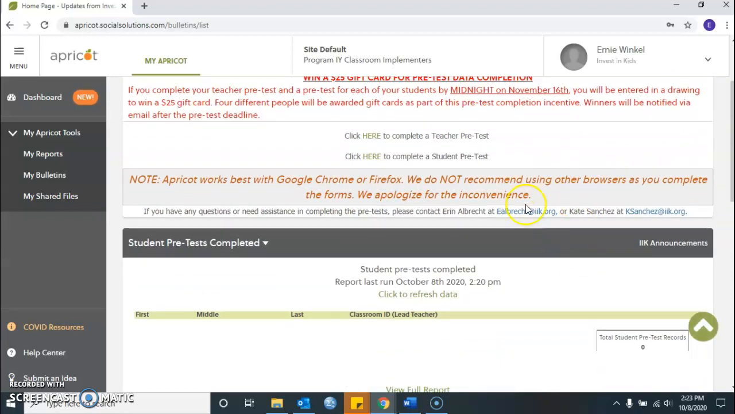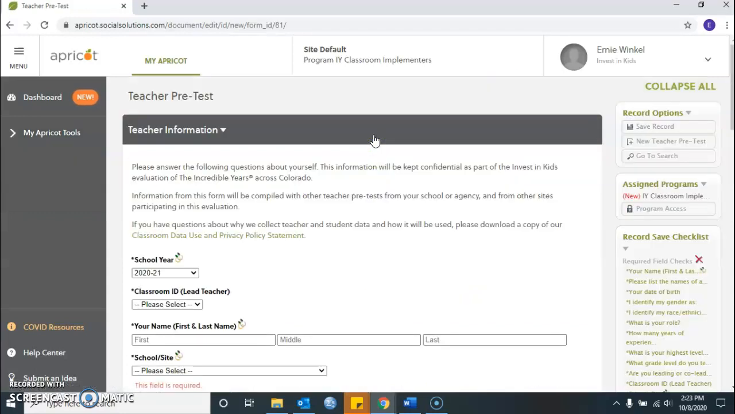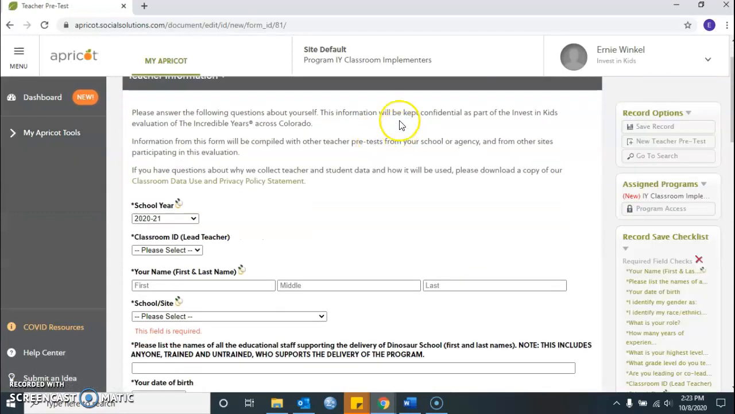So scrolling down, you can see there's 2 links. Click here to complete a teacher pretest. Click here to complete a student pretest. So I'm going to start with the teacher pretest. So I'm going to click here, which is the link. As you can see, there's some information here about how this information will be used.